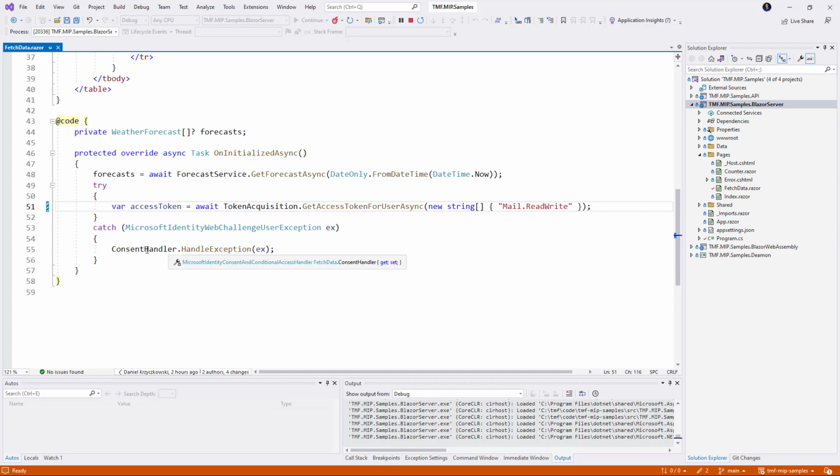And then with the consent handler, we are going to handle this exception. In this case, we will display the consent page again to the user, and then the user can obviously grant this permission or decline. Once the permission is granted, we can get the access token to read-write mail for the specific user. So let's see it in action.